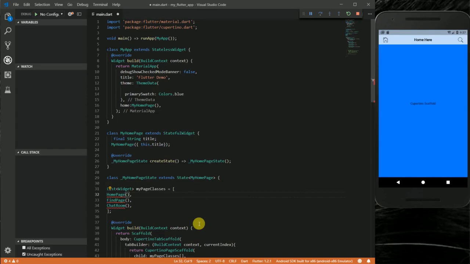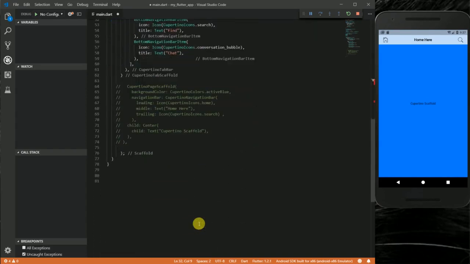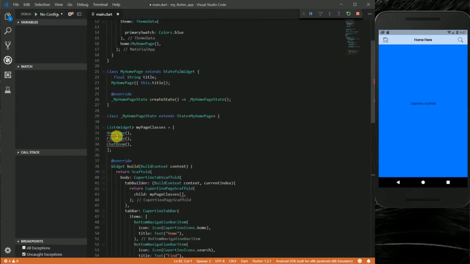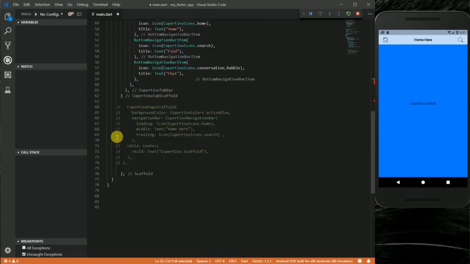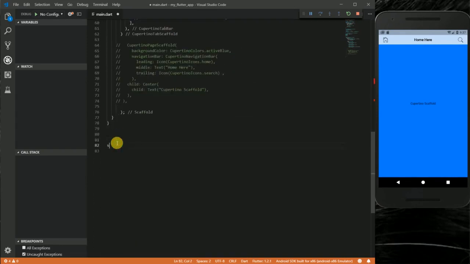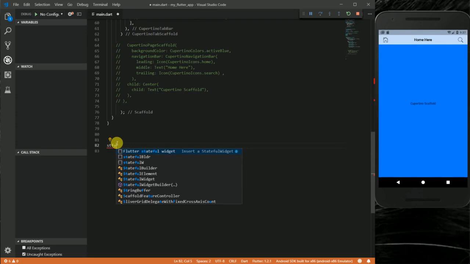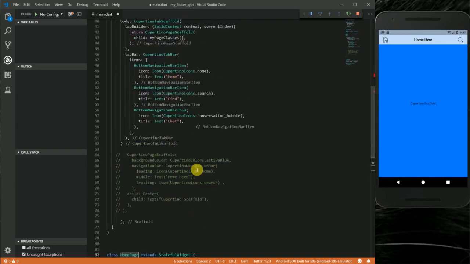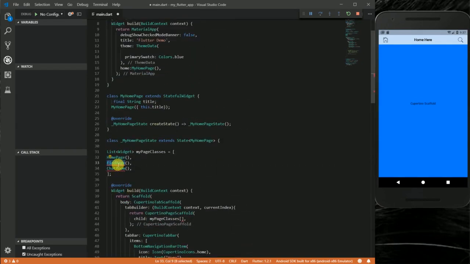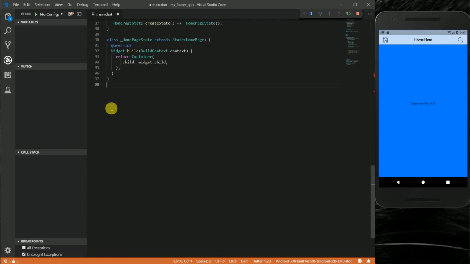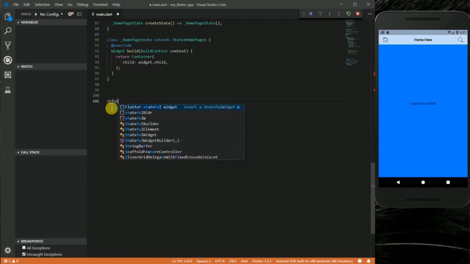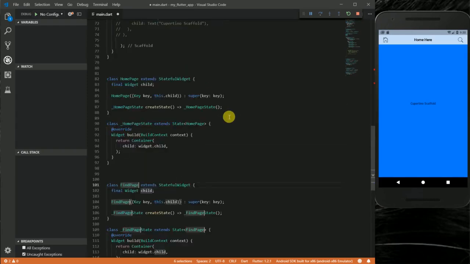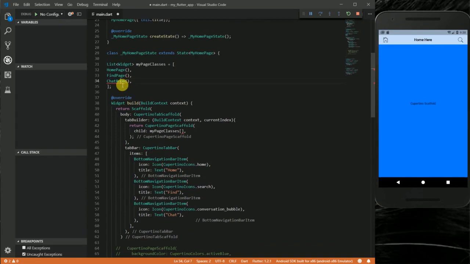These classes don't exist yet, so I'm going to go ahead and create them. I'm going to come down here, copy the first one, and create a stateful widget. Call it that, and then do that for the second one. Call it that, and then do that for the third one also.